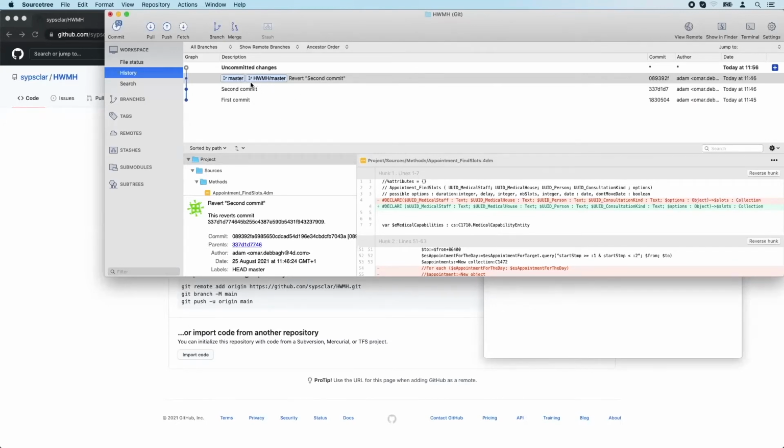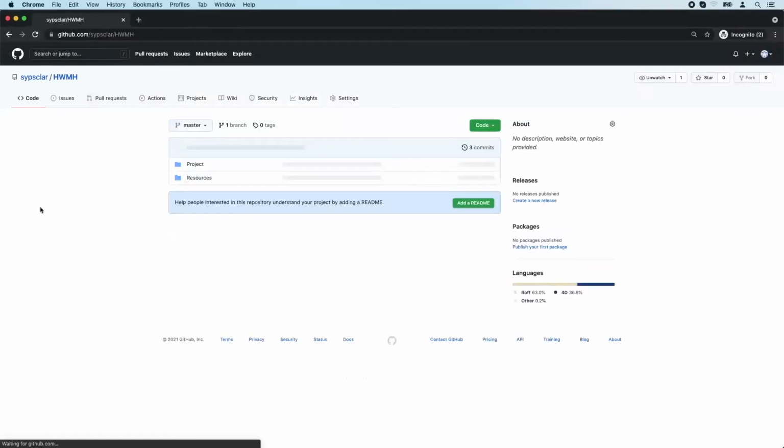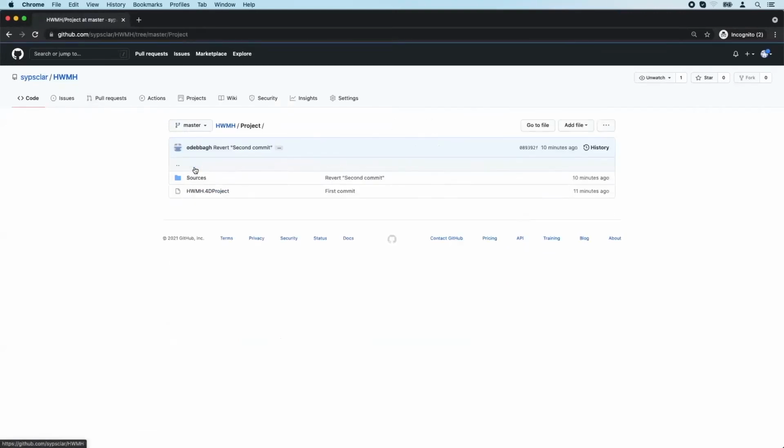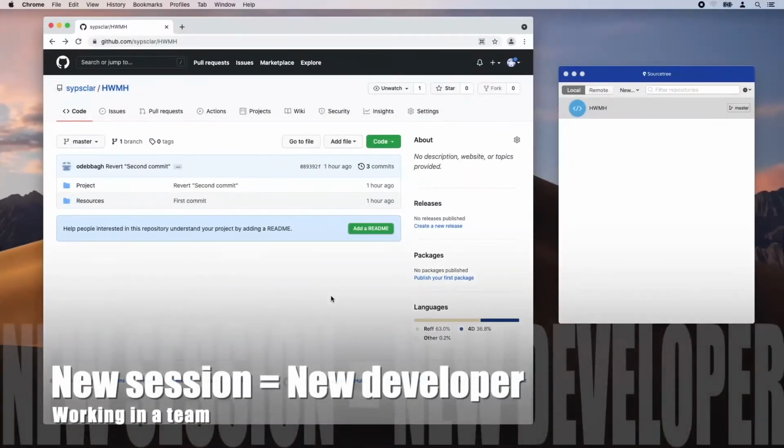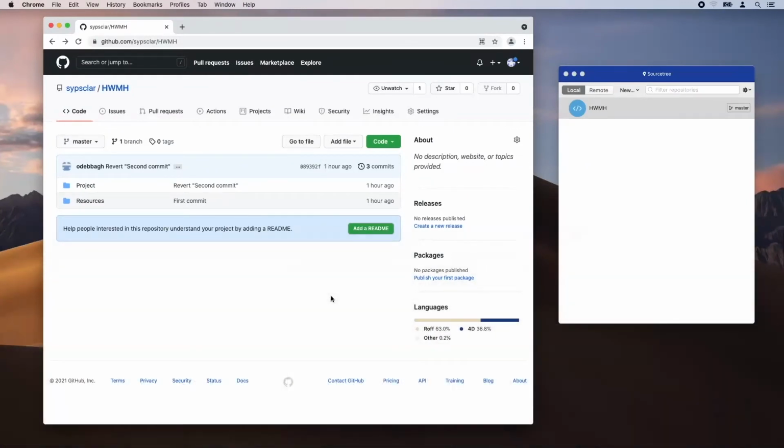Now we can see from our history in SourceTree, my commit is also on my remote repository. And if we refresh the GitHub page, we see that we have the entire project there as well. Now, let's see how another developer can start working on this project.